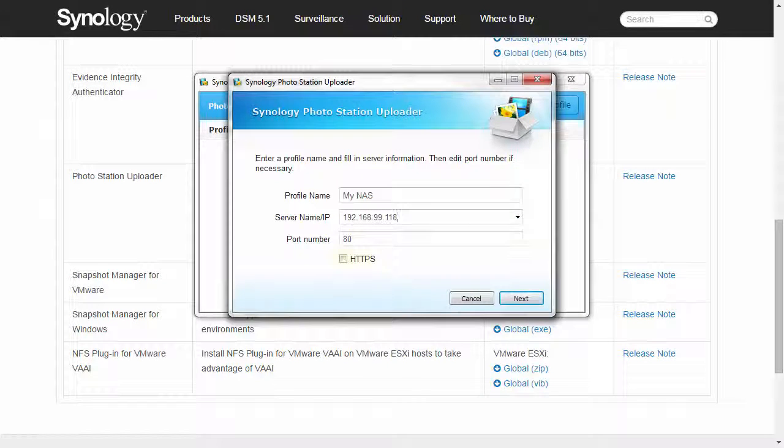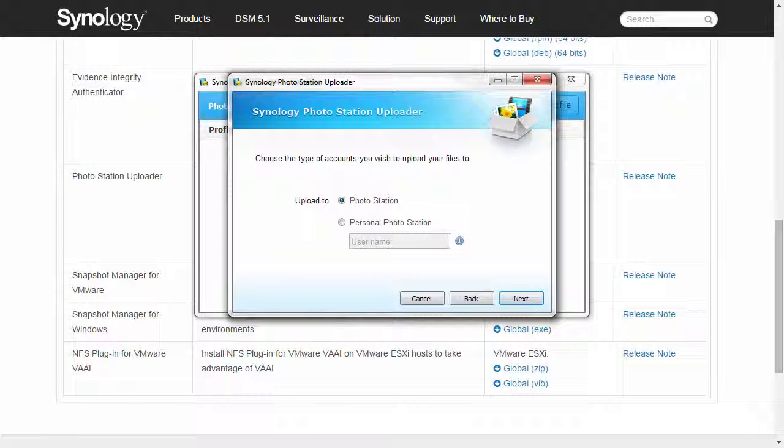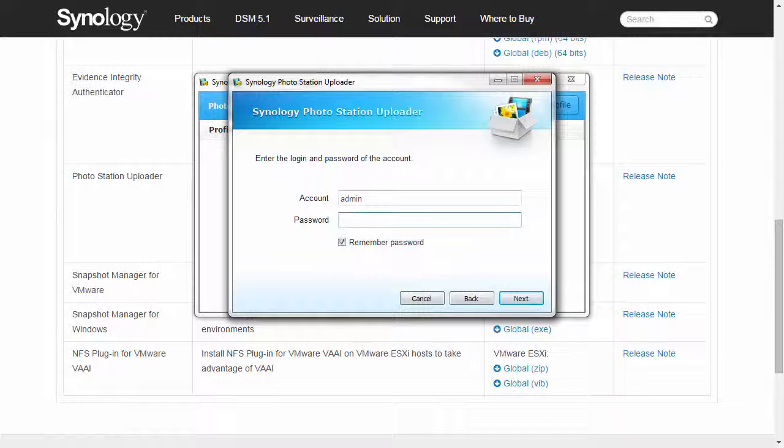If you aren't familiar with HTTPS, just leave it unchecked. After configuring your profile, the Uploader utility will ask whether you would like to upload to PhotoStation or Personal PhotoStation. To learn more about Personal PhotoStation, just keep watching the video. Then come back to this part when you're ready. For now, I'll select PhotoStation.